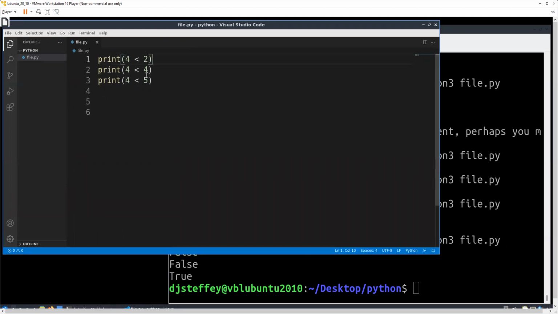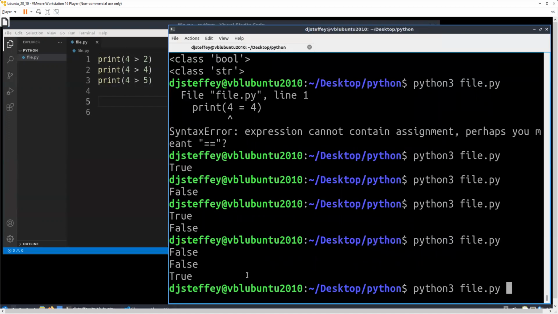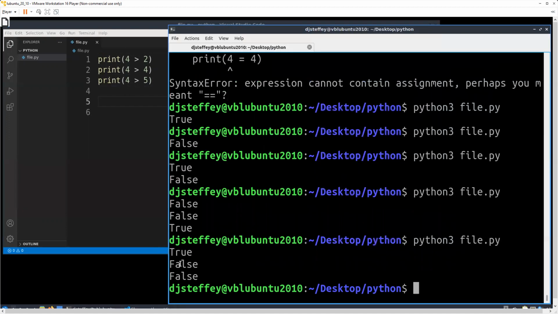So you have the less than. You also have the greater than sign. A lot of your normal mathematical operations that you should be familiar with. Let's say that. We should actually get the opposite, right? 4 is greater than 2. Well, actually, not the exact opposite. 4 greater than 2 is true. 4 greater than 4 is false. 4 greater than 5 is false, right? So it should be true, false, false. And there it is, true, false, and false.